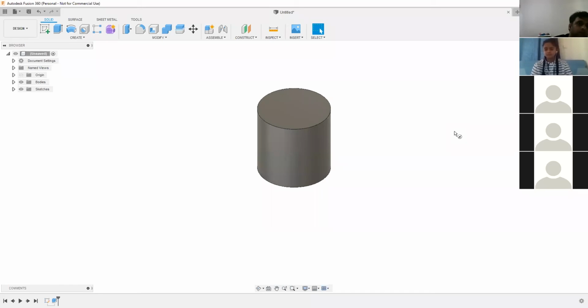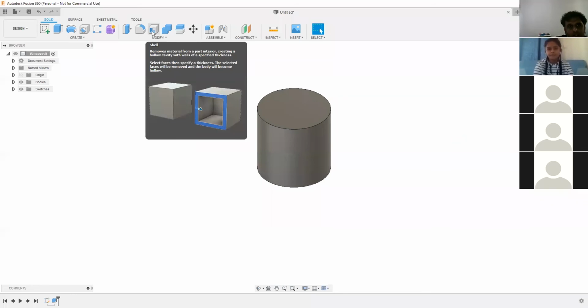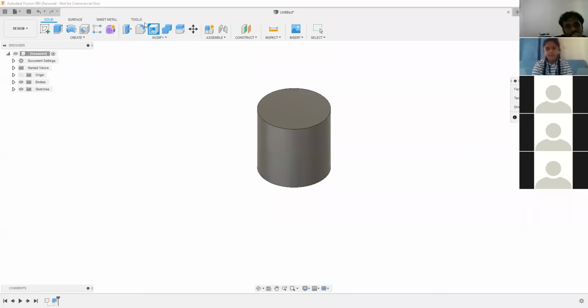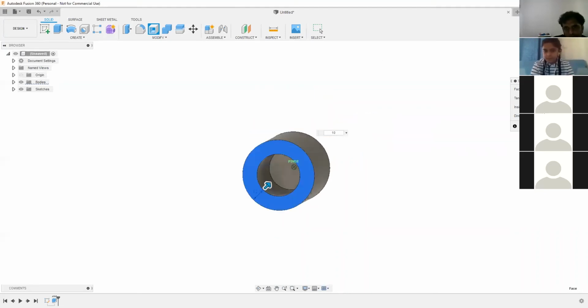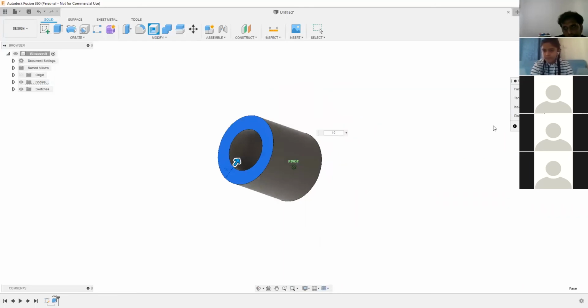Yes. Okay. Then what we will do, we will go for the option shell. You see the shell, it is the next option after fillet. Can you see that? Yes, I can see. Okay, good. So when I select shell and I select the top of the cylinder, everyone did that? Yeah. Okay. Now I have to give it a number like 10. And what it will do, it will make all the sides 10. Even the lower part will be 10.